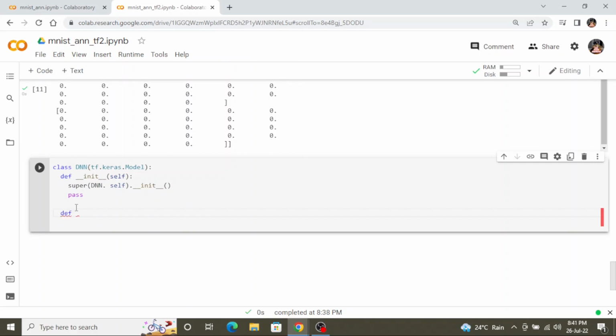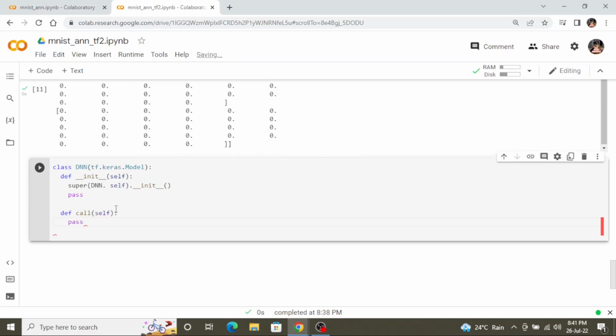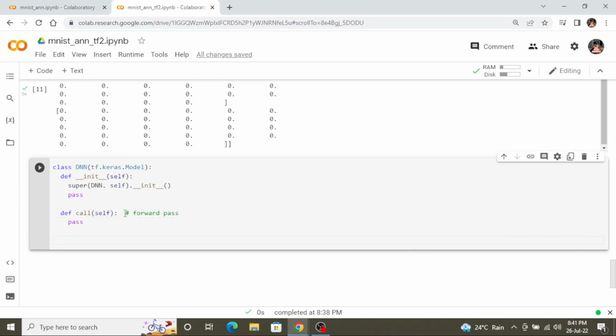Now the forward pass we need. For the forward pass, we will directly use the call function. The call function is available in the Keras model class and we will override it here. Consider this as the forward pass. We need not write any backward pass function here because TensorFlow takes care of it. Even for computing the accuracy, we don't need any function because this Keras model has all the functions available. We can directly use those when we are training and evaluating. So we need only two functions here.